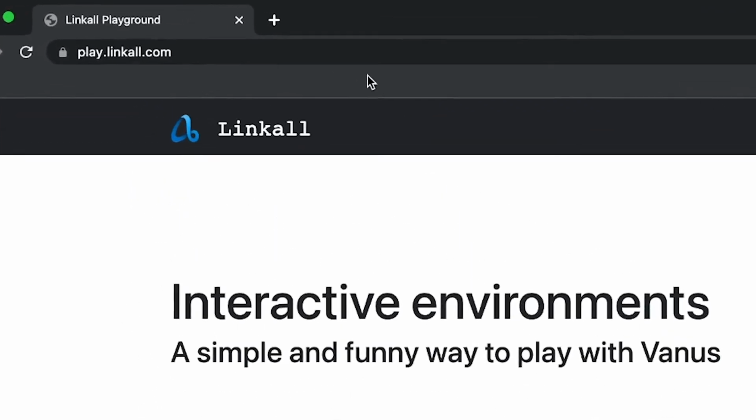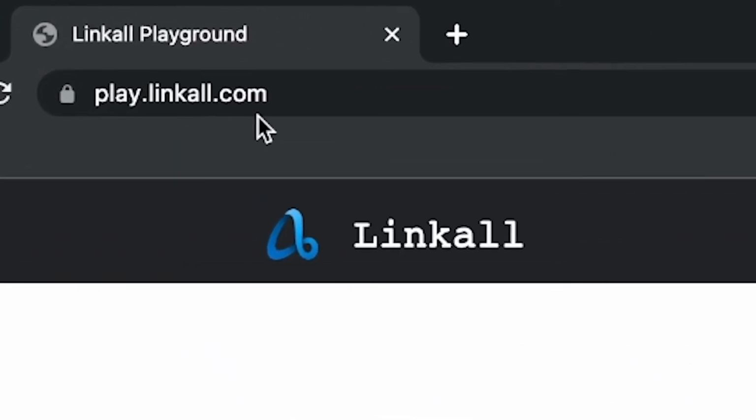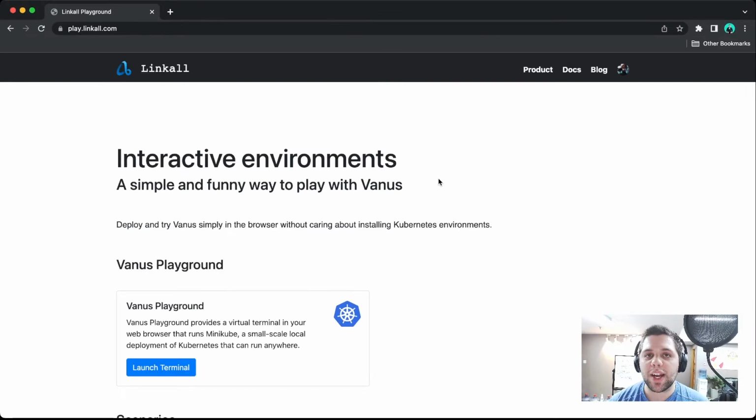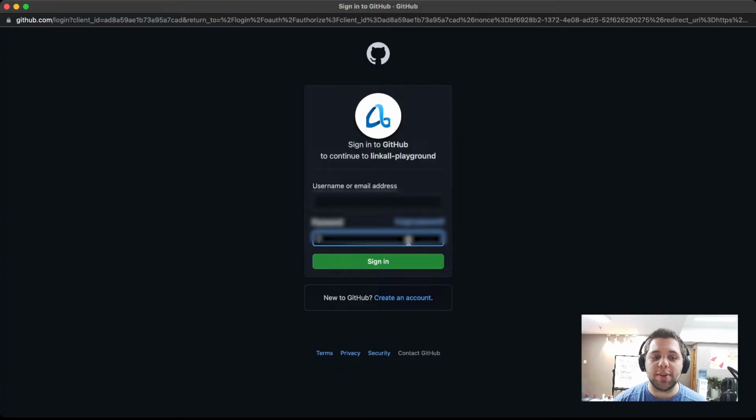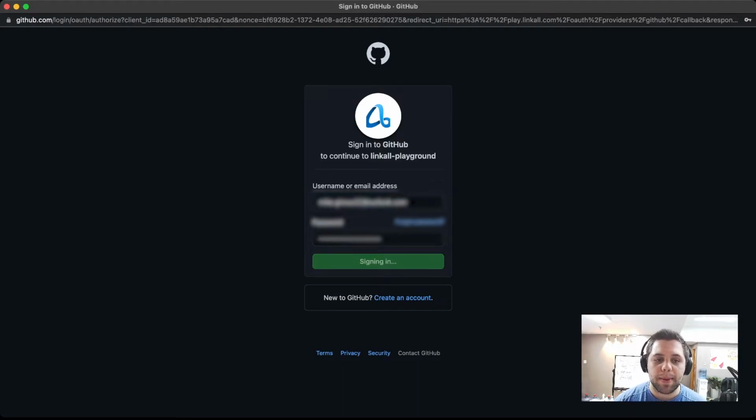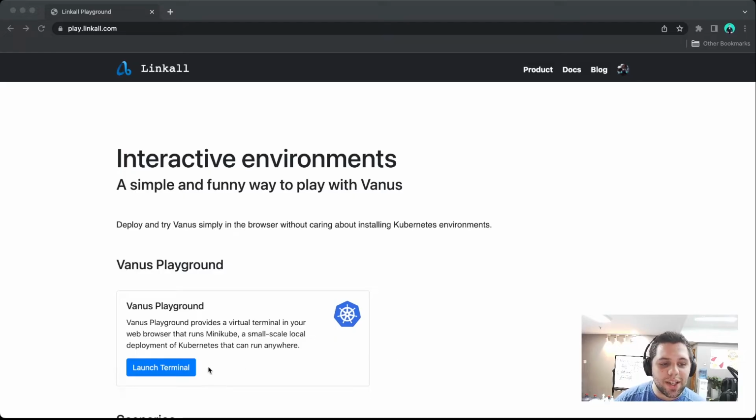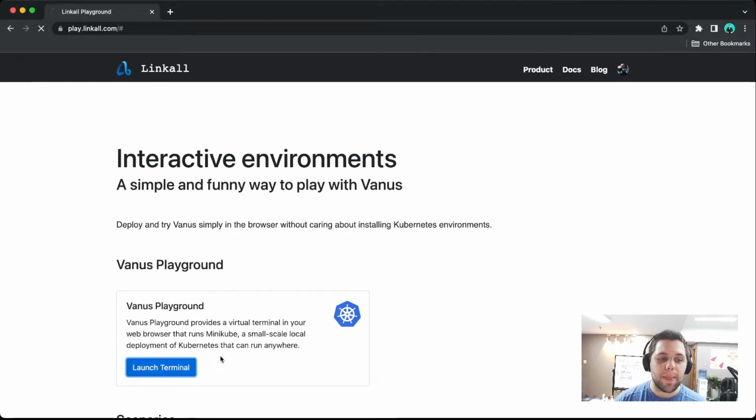First, to be able to use our playground, we're going to go to play.linkall.com and sign in with our GitHub account. Now let's press Launch Terminal to start the Vanus playground.